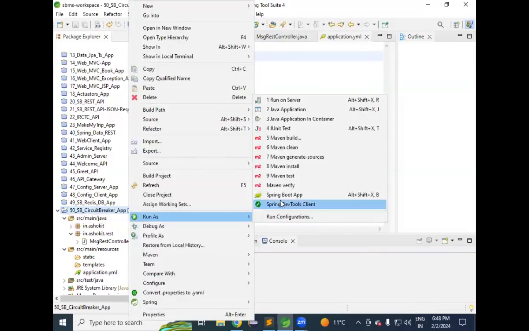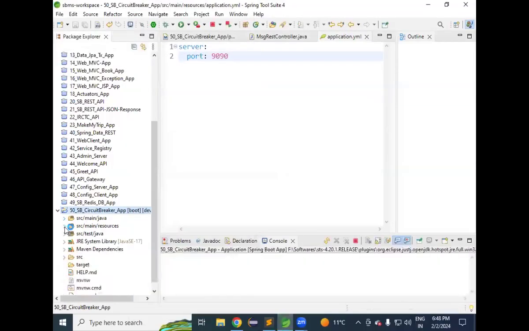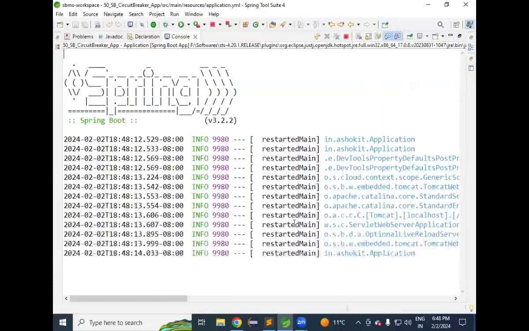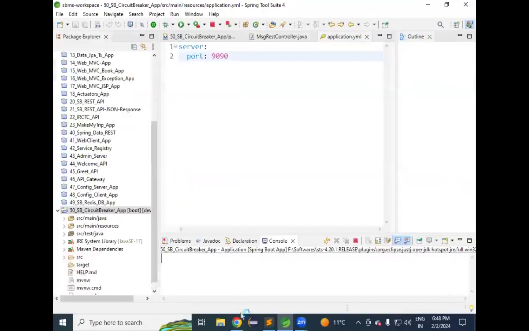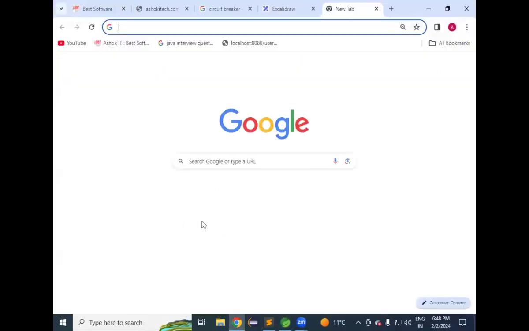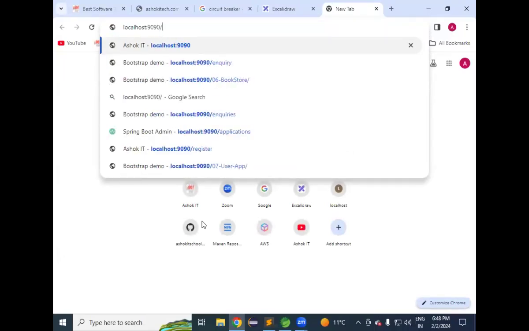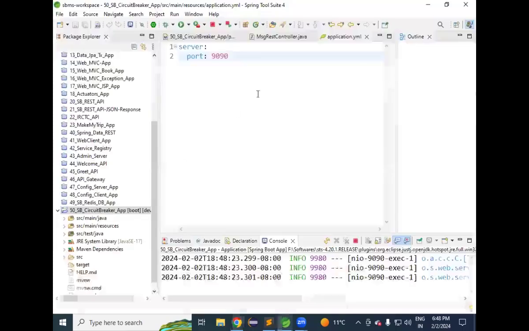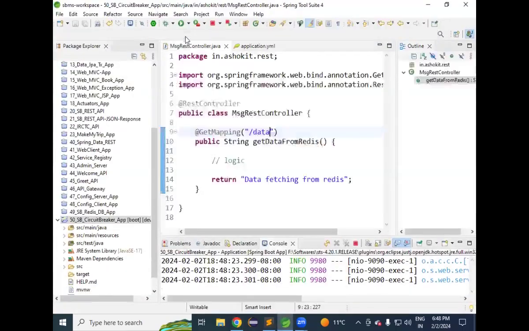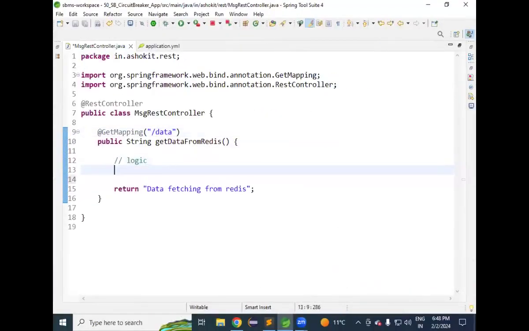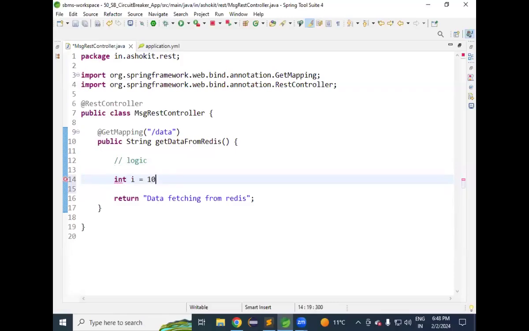Let us run as boot application. Clear the console. Try to access this project now: localhost:9090/data. The method is executed as expected. The data we are fetching is from the Redis server. For example, in this method, if there is some exception, then what will happen?